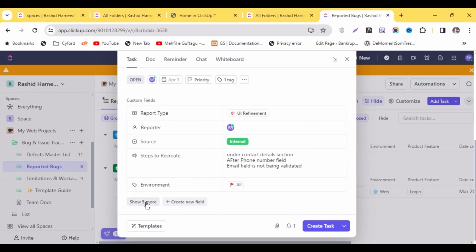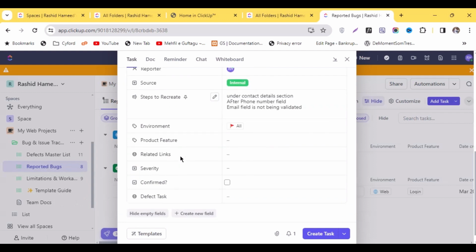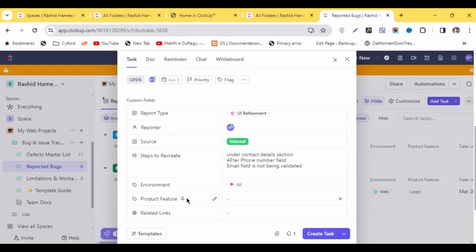You can see show more, because I am using a template, so there are so many things already built in. If you click show more, you can see product feature, related links, severity, and if you want to remove some of this extra information that you don't want to keep in every task, you can remove it as well. Priority, I think I missed this priority.